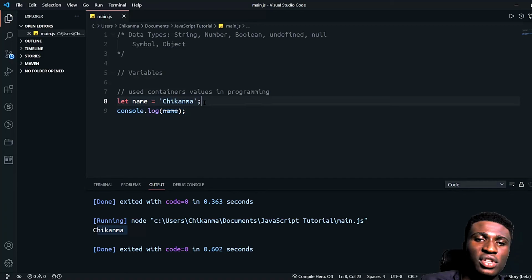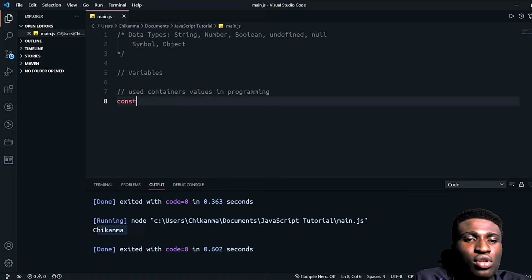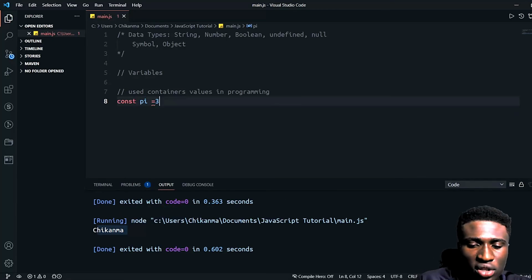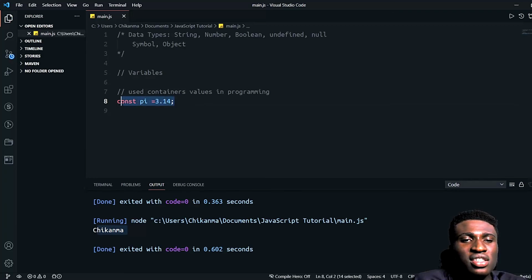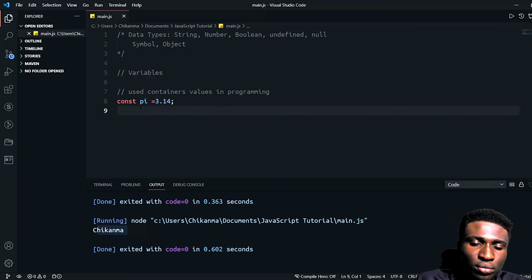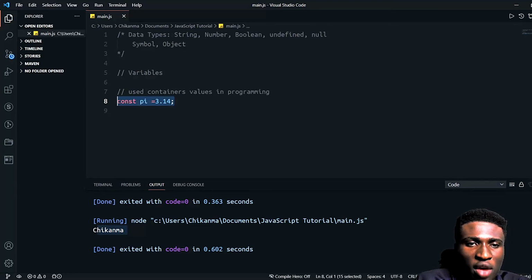Finally, the last thing we'll be looking at is constant. To use a constant variable, all you need to do is use the keyword const. And let's say I go with 3.41. The thing about constant is that it's a normal variable, but the only difference is that the value of a constant cannot change throughout the duration of your code. This is what I mean.